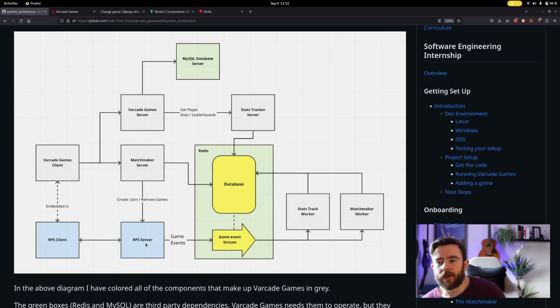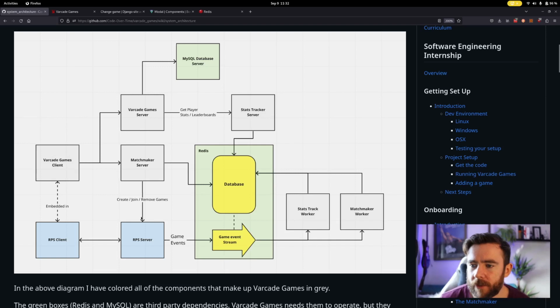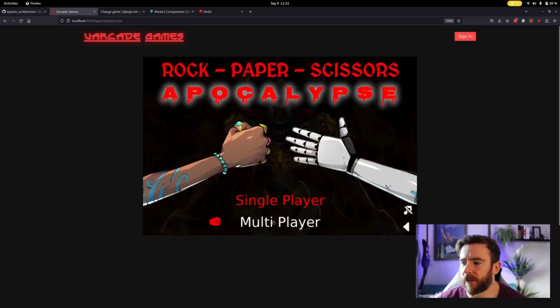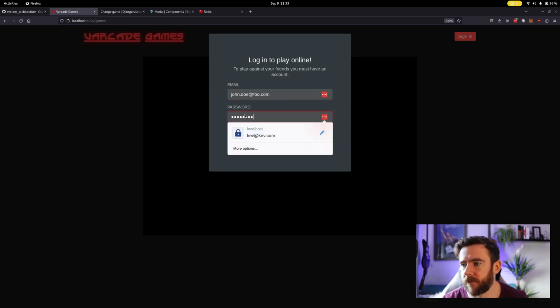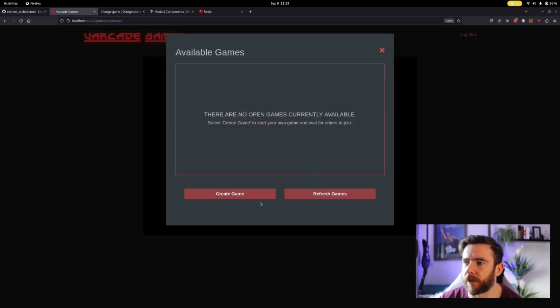All right, so how does that work? Well, the matchmaker server, the Varcade Games client and the game server all kind of need to be able to talk to each other. So what happens is, when we try to play a multiplayer game, here I'm actually not logged in, so I'll need to log in real quick. And I'll hit play. And I'm going to hit multiplayer. So when we hit multiplayer, we get this window popping up. And it allows us to create a game, or you can refresh the game list because there's not currently any active games.